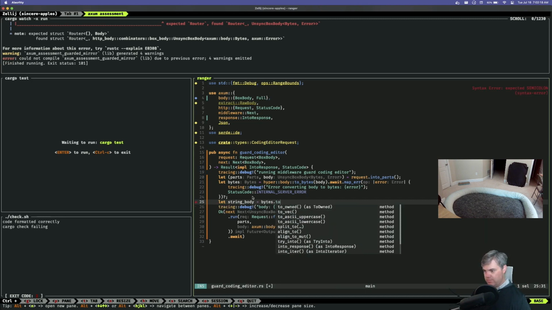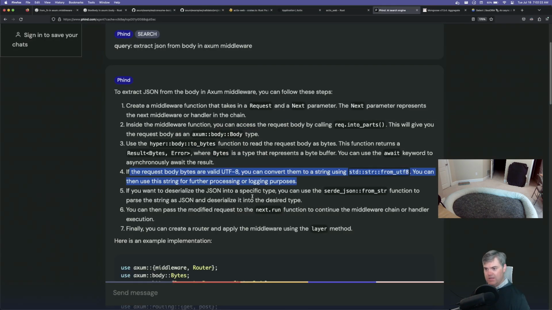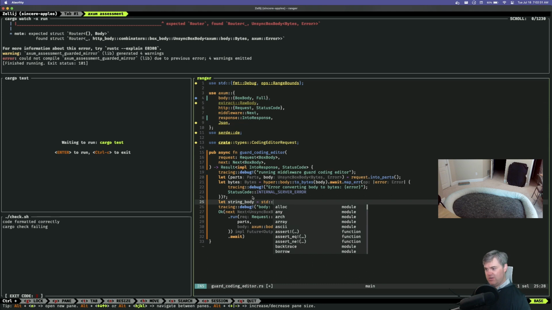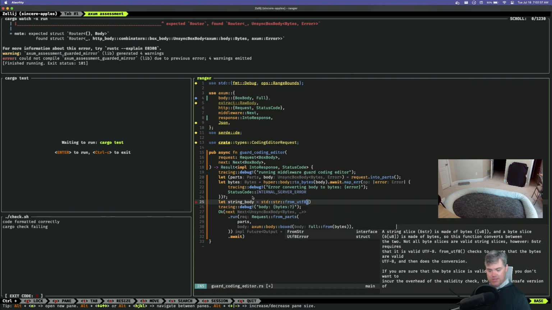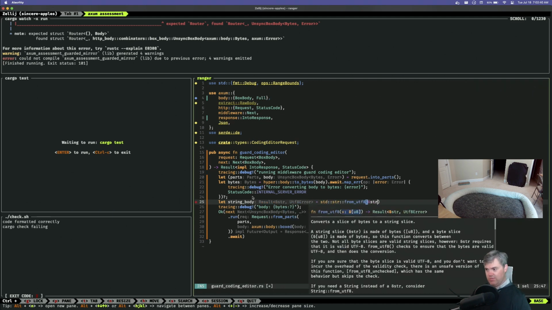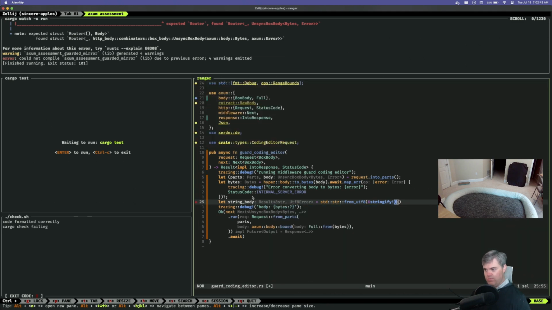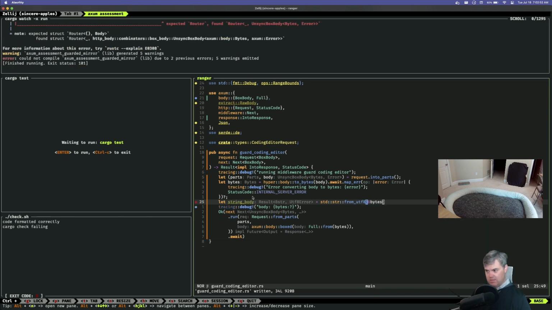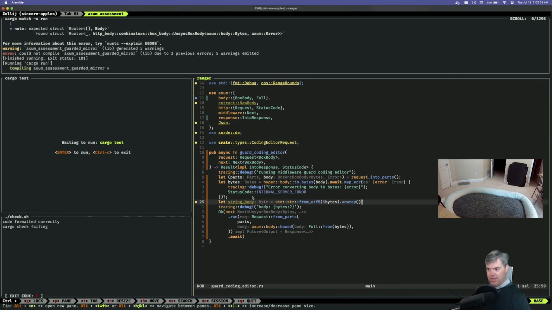Oh, it wants to use standard str from_utf8. Interesting, let's try it. Standard str. Beautiful, from_utf8. It's a reference to the string body. Ooh. What? Stop. It's a reference to bytes. So just unwrap. Okay, so that gives us strings.